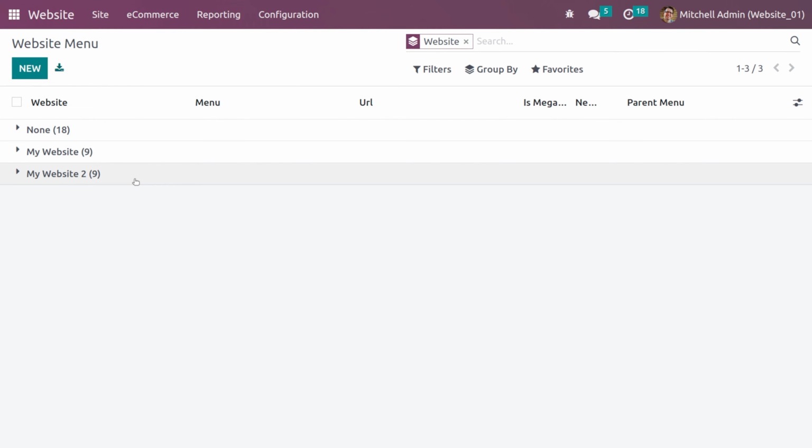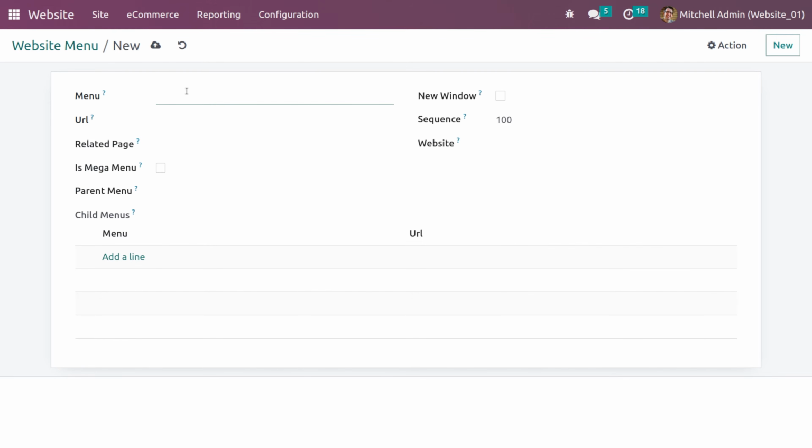From the menus, you can configure the menus in your website. From here, you can create a new menu. Give the name of your menu; I'm giving it as schedule. And the URL for your menu. And the related page for this menu.